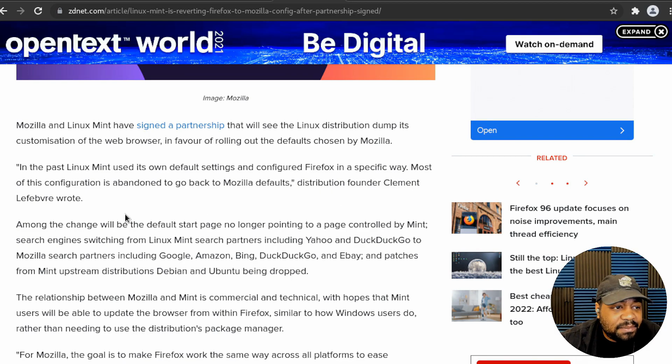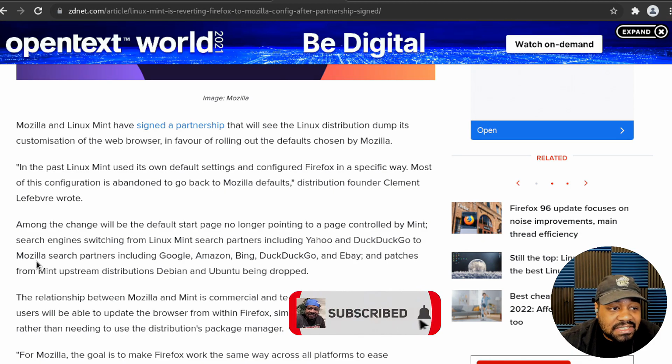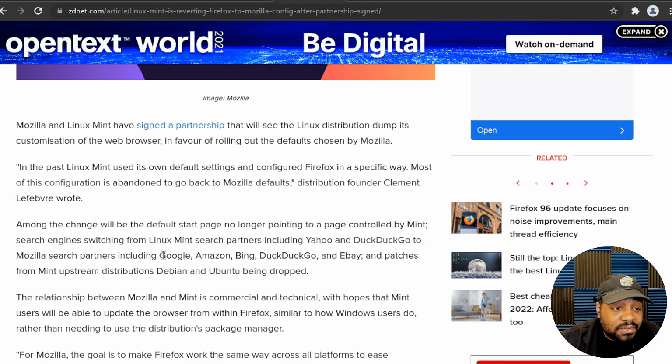Distribution founder Clement Lefebvre wrote, among the changes: the default start page no longer pointing to a page controlled by Mint, search engines switching from Linux Mint search partners, which include Yahoo and DuckDuckGo, to Mozilla search partners, including Google, Amazon, Bing, DuckDuckGo, and eBay, and patches from the Mint upstream distribution, Debian and Ubuntu, being dropped.